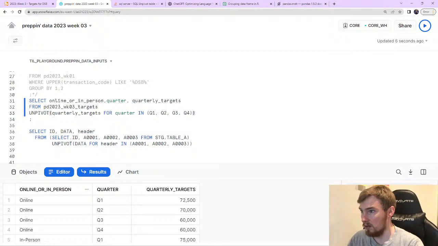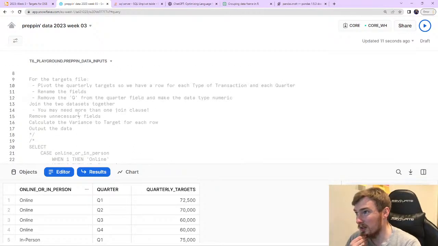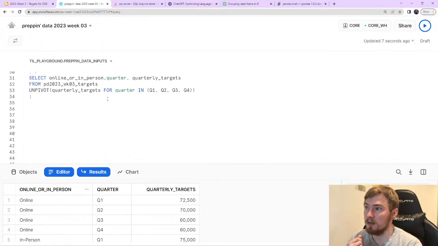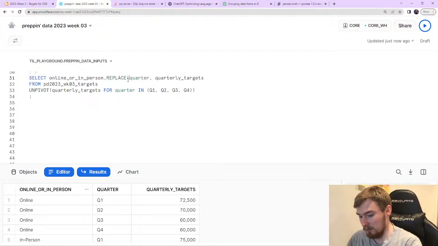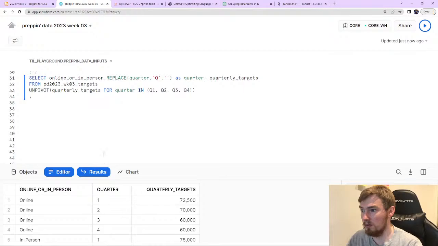Nice, okay, so I can get rid of that. Last things we've got to do here. Remove, yeah, okay, so rename the fields, done that, so done the pivot, just need to remove that Q from the field. So if I go here and do my replace, what am I going to replace? I'm going to replace Q on this column. I think it works like this. This column, Q, replace with nothing as quarter. Okay, let's give that a go. Yep, that's going back okay.